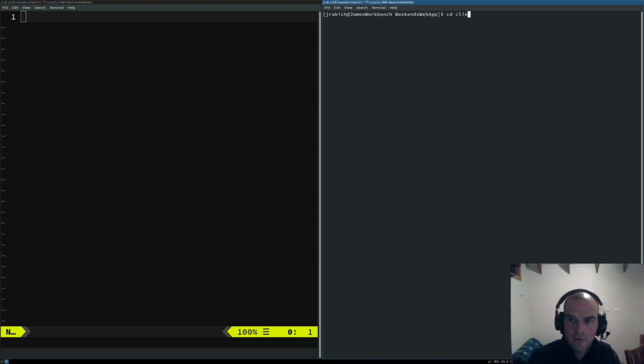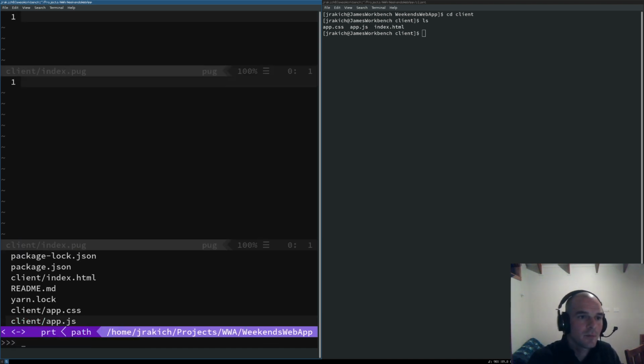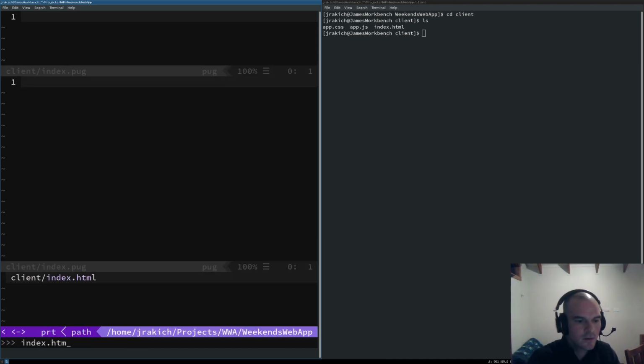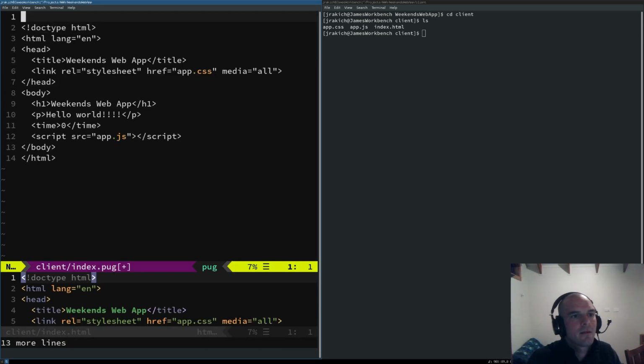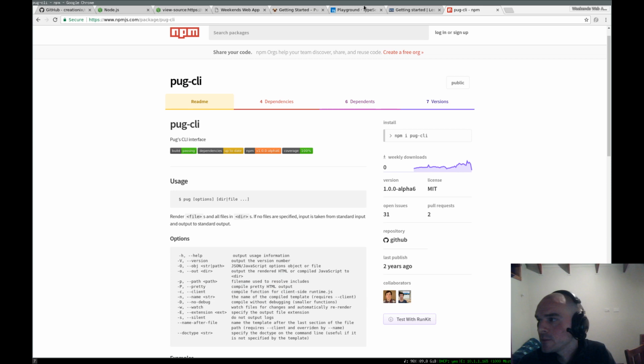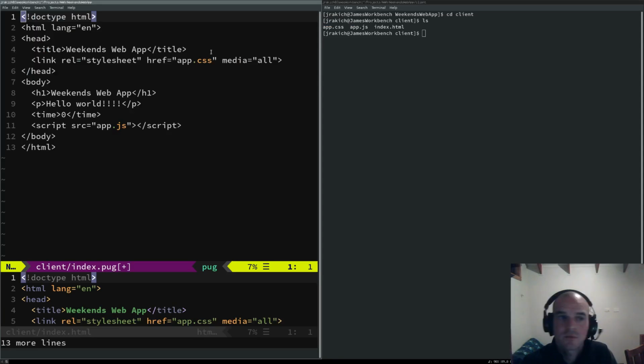Instead of having an index.html in there, we're going to have ourselves an index.pug. So let's go client index.pug. And this index.pug is going to look an awful lot like the index.html. So let's get stuck into it. Let me just remind myself how to do the doctypes. Just doctype html.